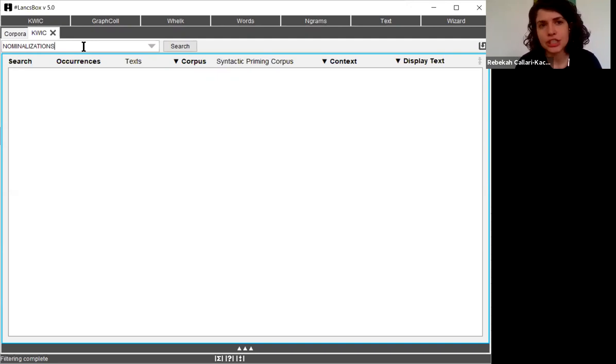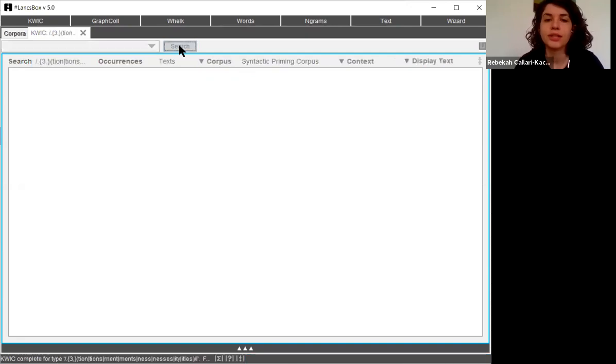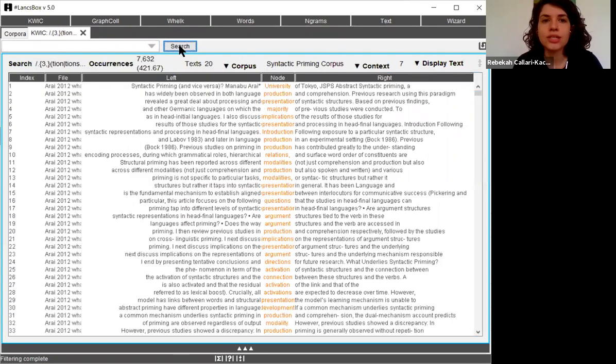A nominalization is a word that has had a suffix added to the end to turn it into a noun, and these are very common in academic writing. I'm curious, in my corpus, what are some of the most common nominalizations? So I'm going to click on search. And I'll notice that there are quite a few of these in my specific corpus. There are over 7,600, and this is a lot of data to go through.